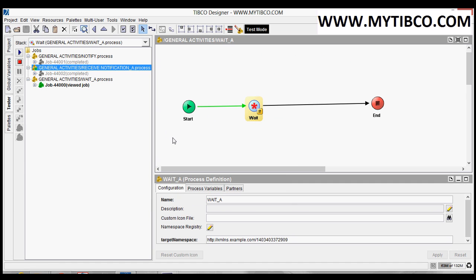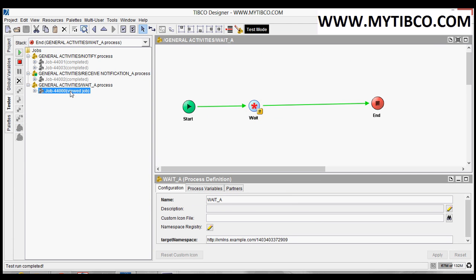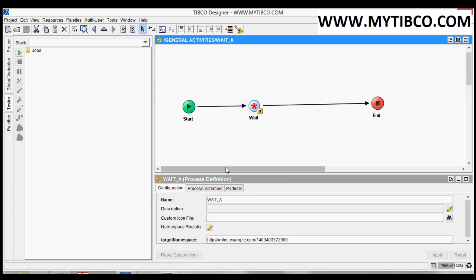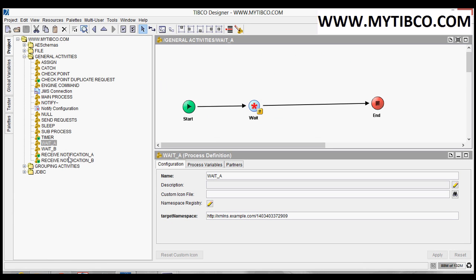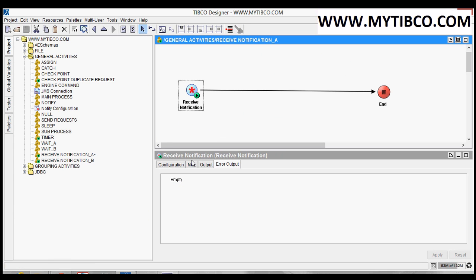Here the receive notification is a starter process, so it received the request. If you notify it again, then this wait will receive the request. Again this receive notification has received that request. So the priority is given to the starter process. That is the relation between the receive notification and wait and notify. That's all we can do with receive notification.